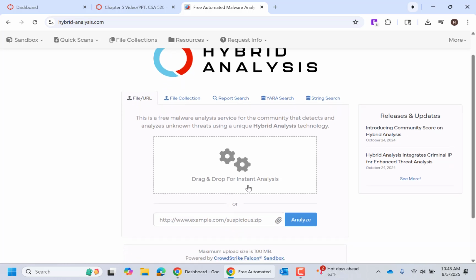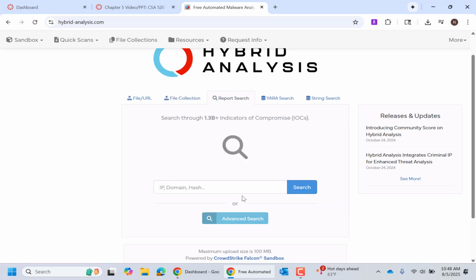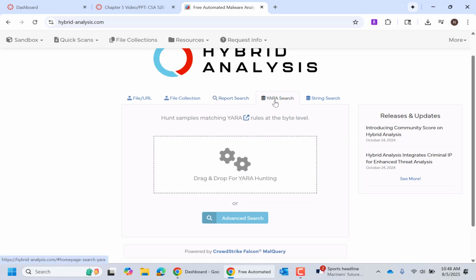For example, here I can put in a file or a URL. If I have a website that I went to and I think it's malicious or has malware attached to it, I can put that here. If I have a file, I can upload it here. If I have an entire collection of files, I can put that here. If I want to search for an already known indicator of compromise, like an IP address, a domain, or a file hash, I can put that in here and search for it.